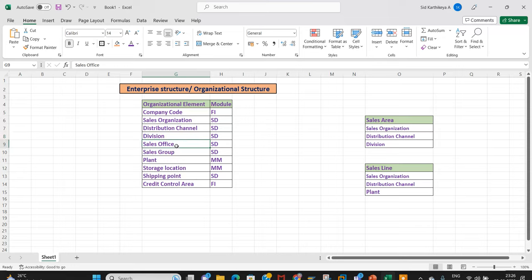Sales office is wherever a physical office is there to increase the sales or to maintain the sales groups, that means the sales team. Sales group is nothing but a sales team. They go to market, find new customers, and increase the sales. Plant is a manufacturing unit or non-manufacturing unit from which we can sell. A manufacturing unit is a physical plant. Sometimes, for services, we can use a non-physical plant. We can create one plant.